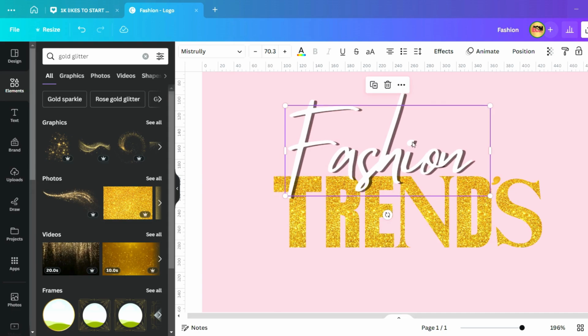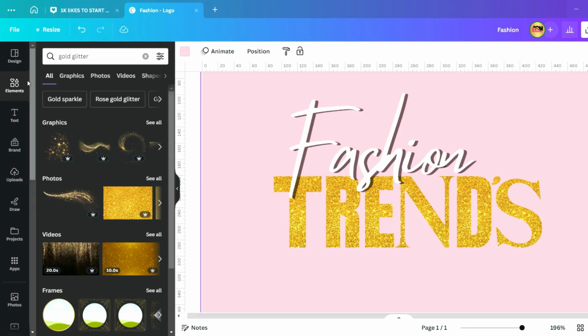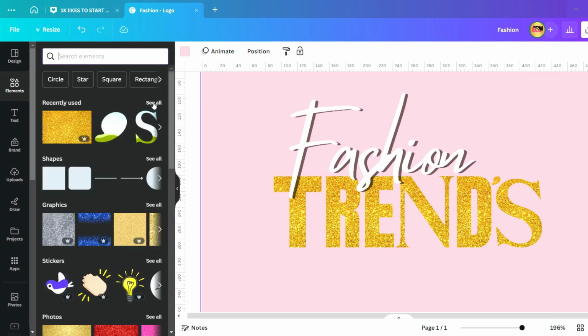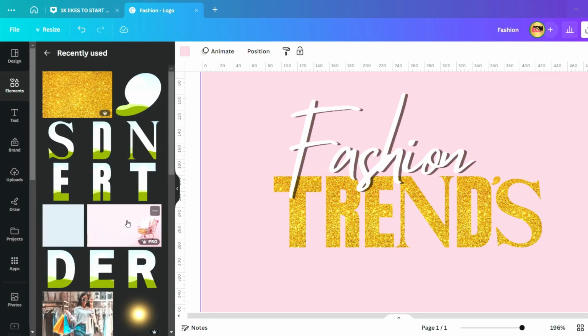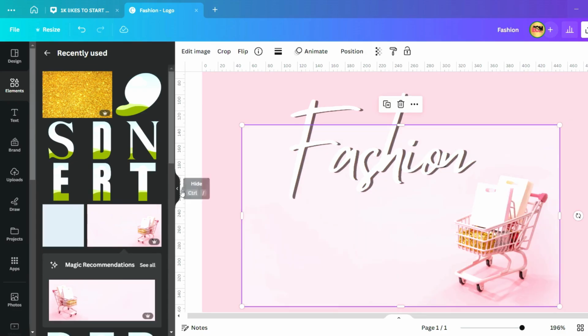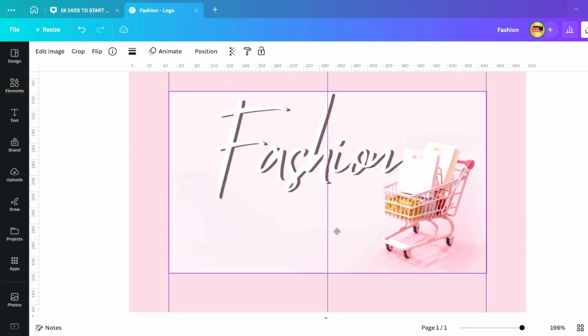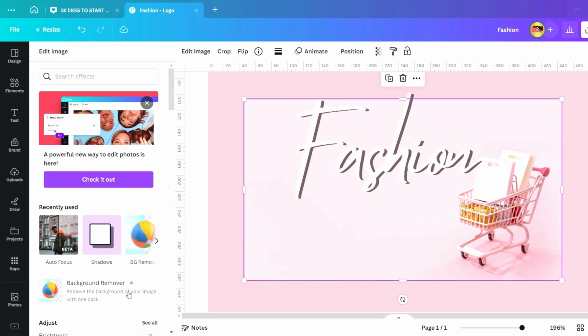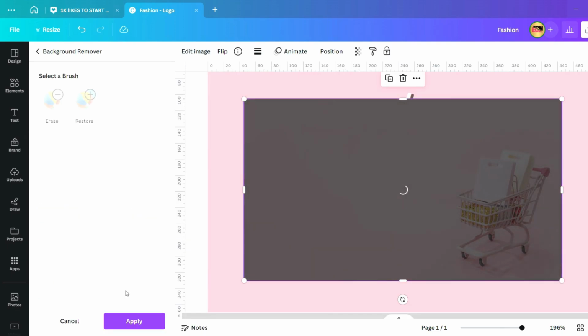Now I am going to add a chali. It's not there yet, so I'm going to go over to element and I'm going to go into my recent use, and then this is my chali. Now in order to use this image, I'm going to have to select the image, go to edit image, and then I'm going to have to remove the background.